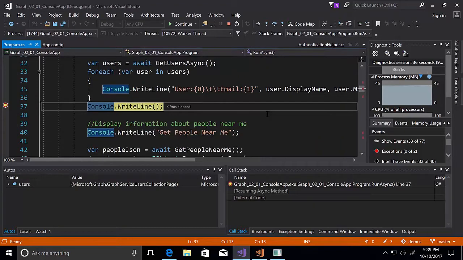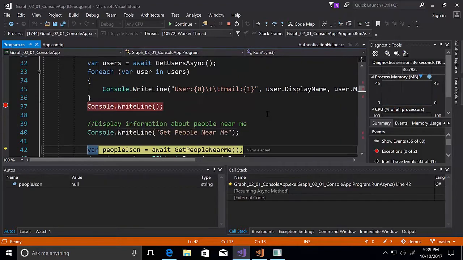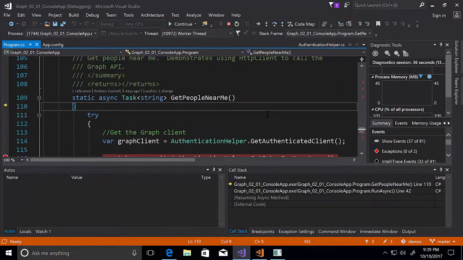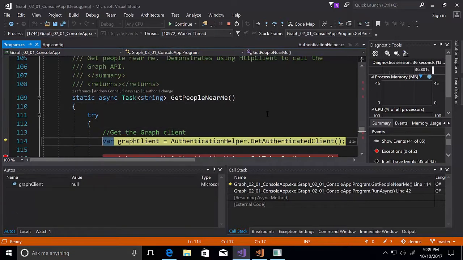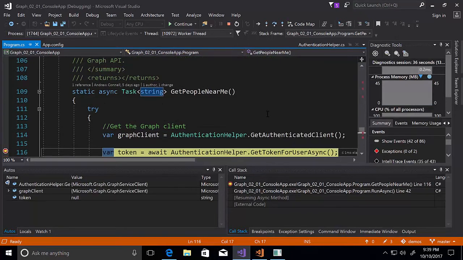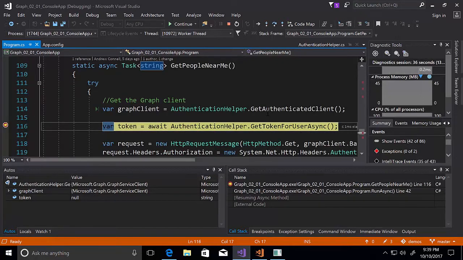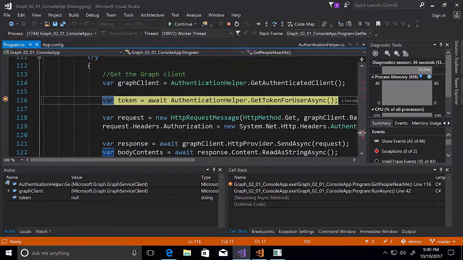Now let's look at the last demo, which is getting all the users near me. And this one's a little bit different from how the other ones work. What this one does first, like the other ones, is it's first going to get a reference to the authenticated client, and because we know we already have that client, it's going to go get the same one that we were using before. And then it's going to go get a token for the current user. Again, it's getting the token for the current user asynchronously.